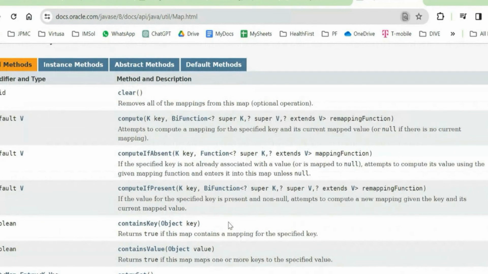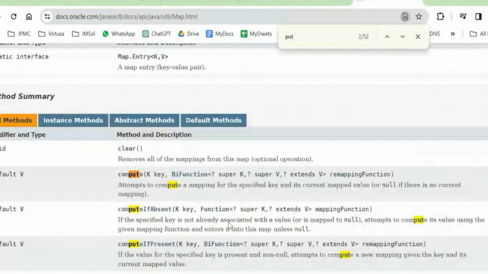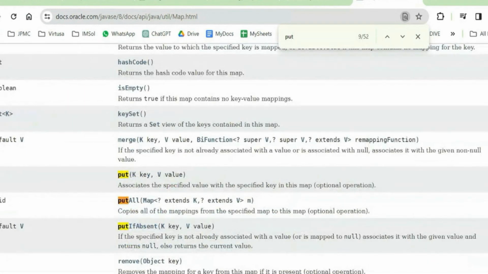The key thing you have to know for map is put. There is only one put method here, which accepts a key and value pair. So when you are adding an element to a map, you have to pass a key and value pair and use the put method.